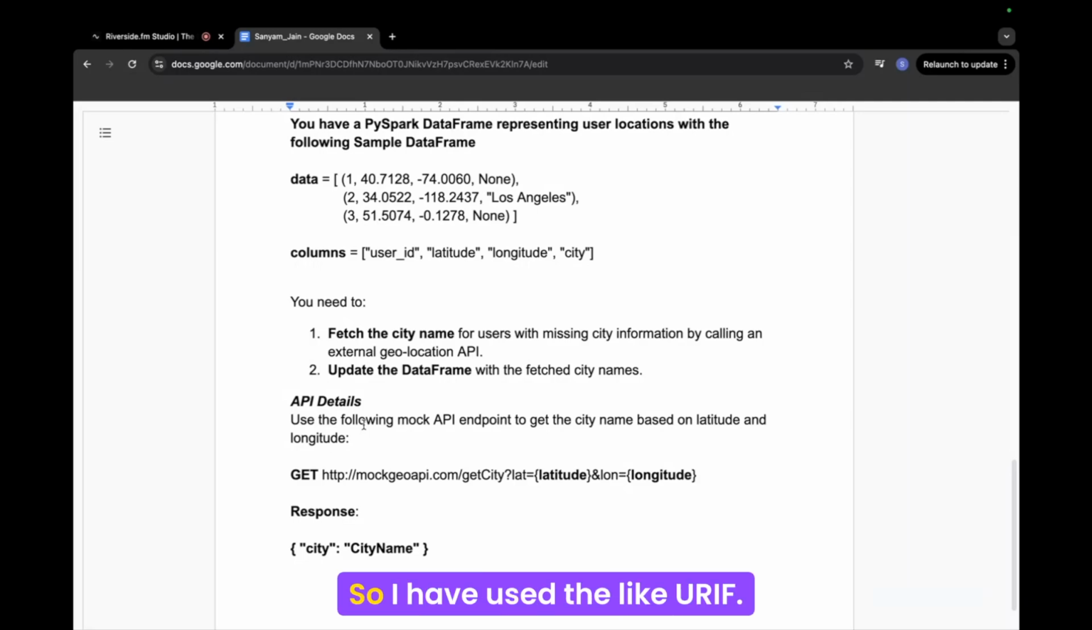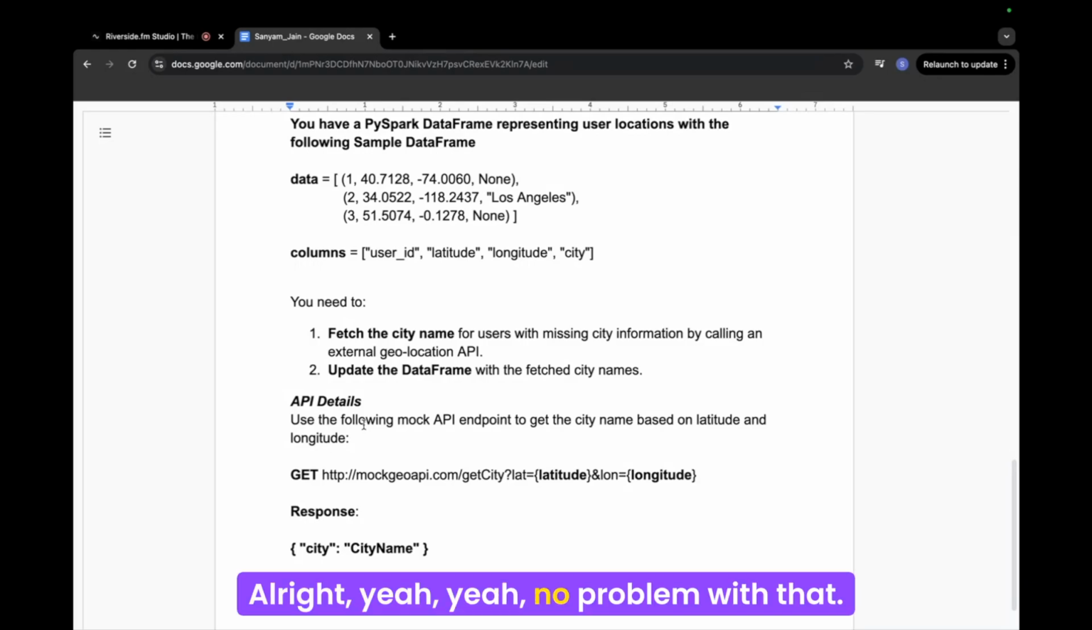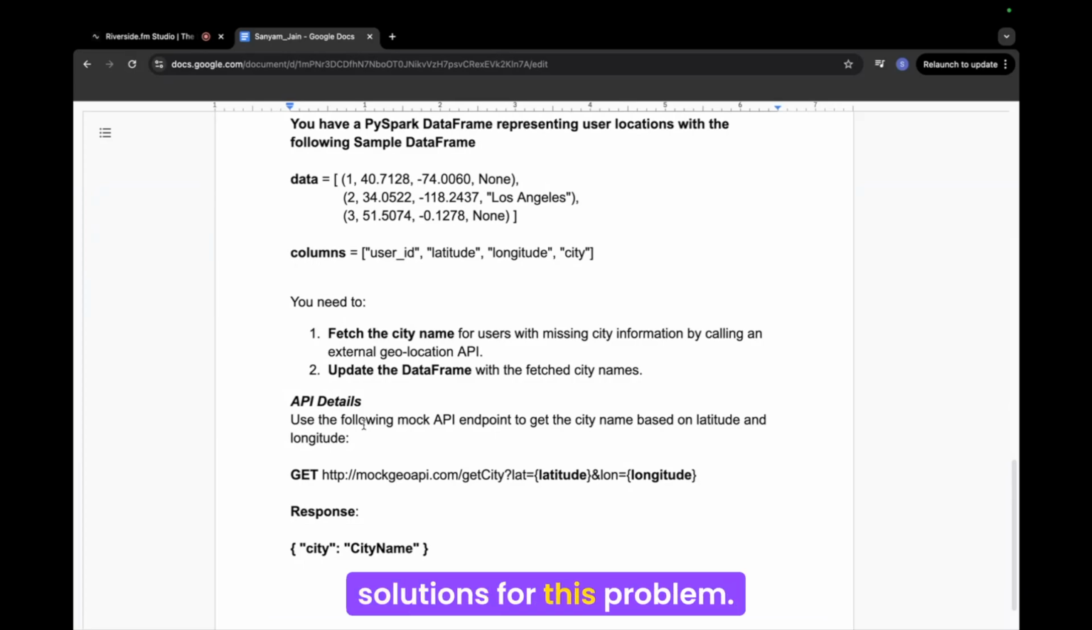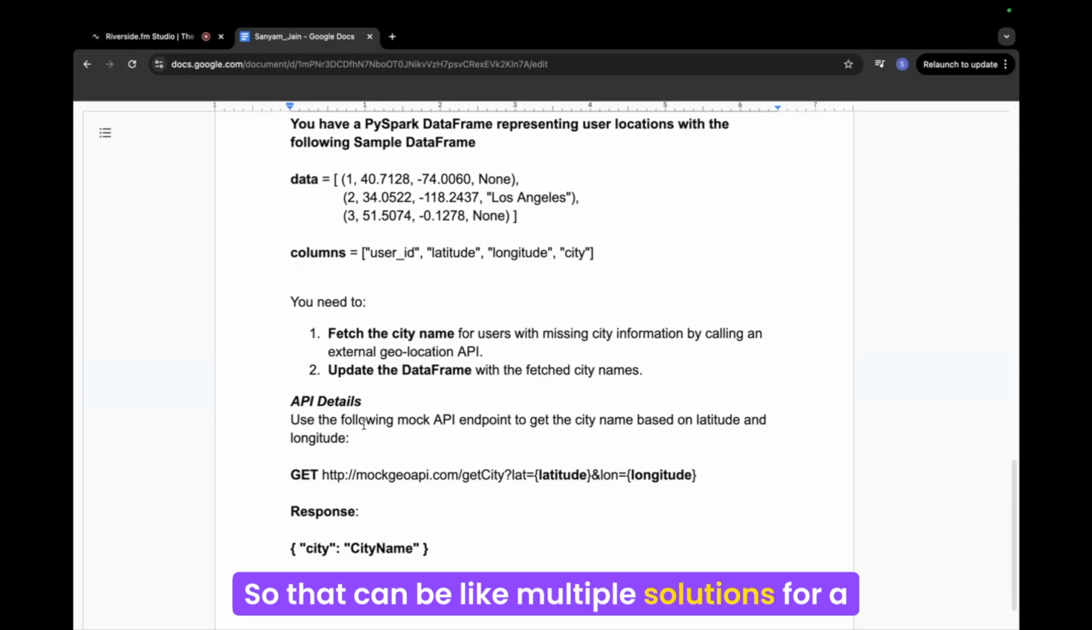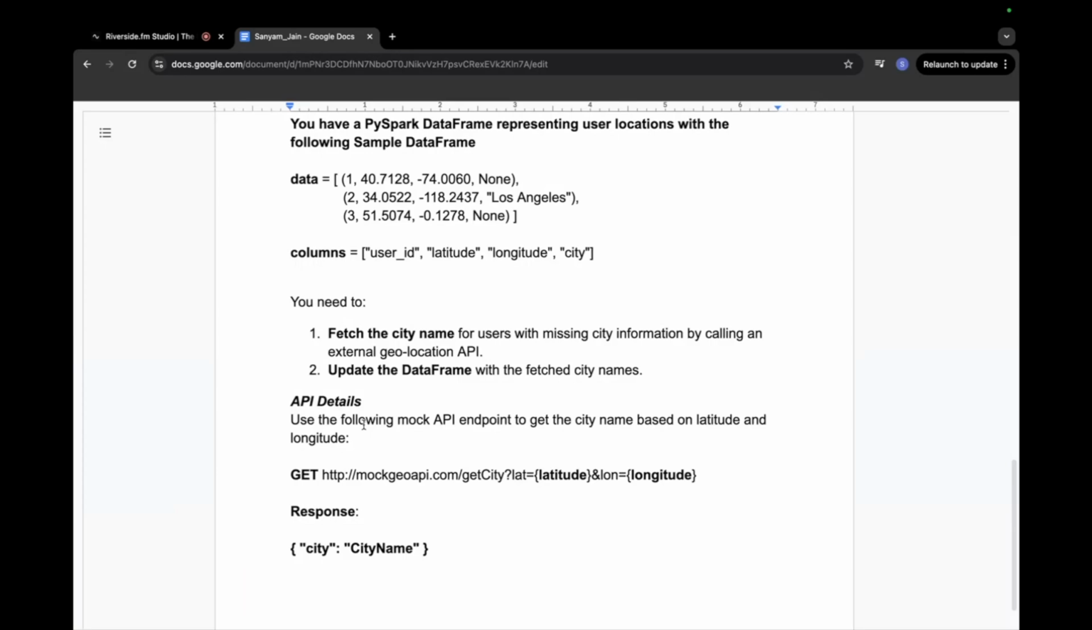Okay, so actually I've used UDF, I work with this mostly. All right, no problem with that. I was just expecting some different solutions for this problem. There can be multiple solutions for a single problem, but we have to explore which can be the optimal way of doing it, right?